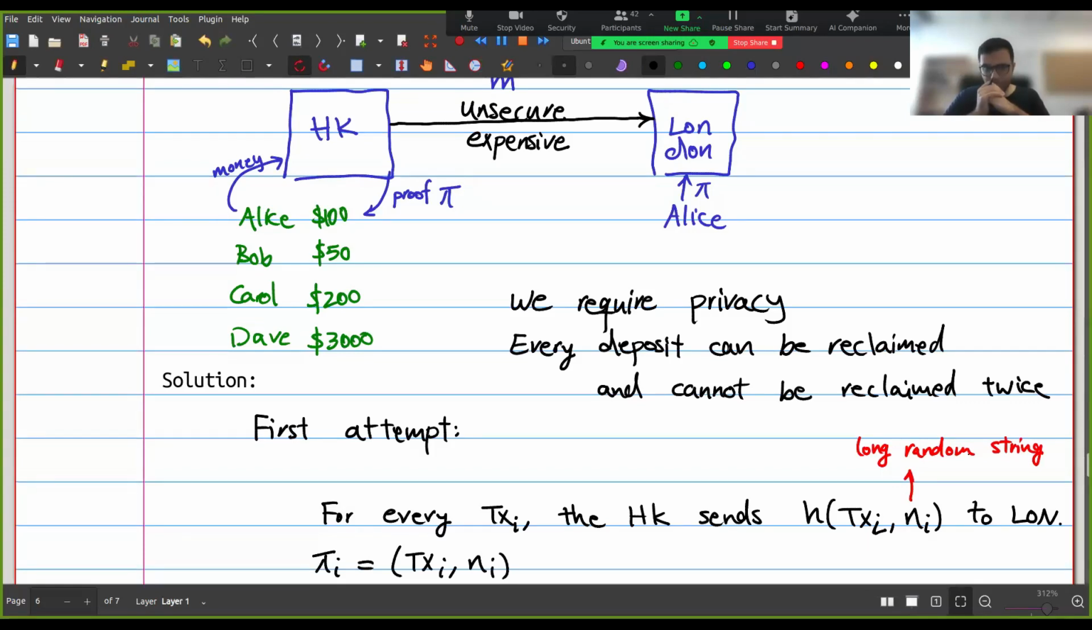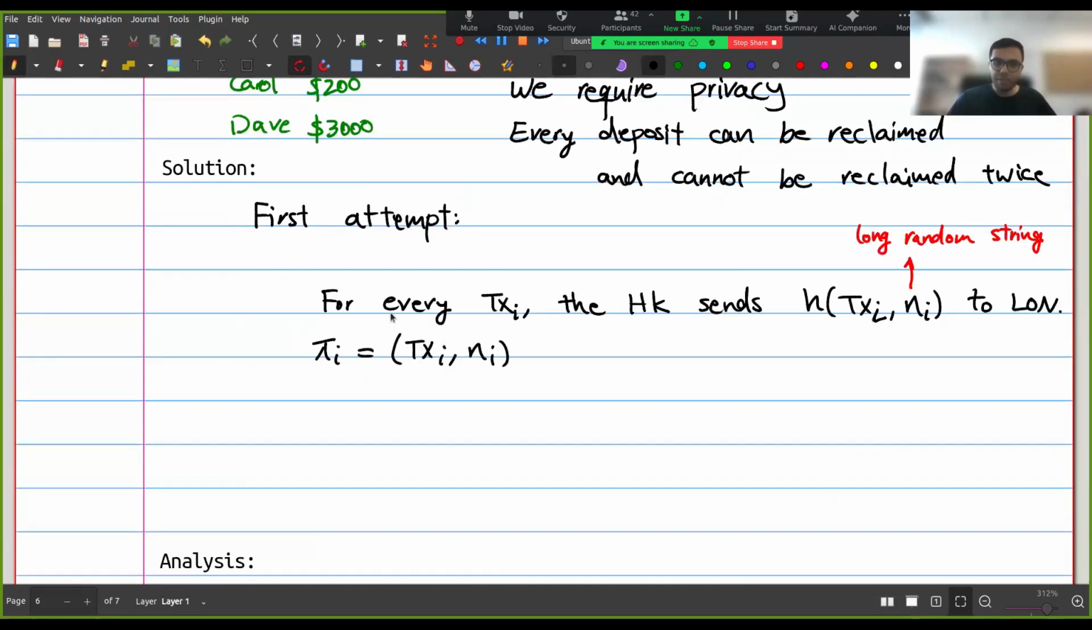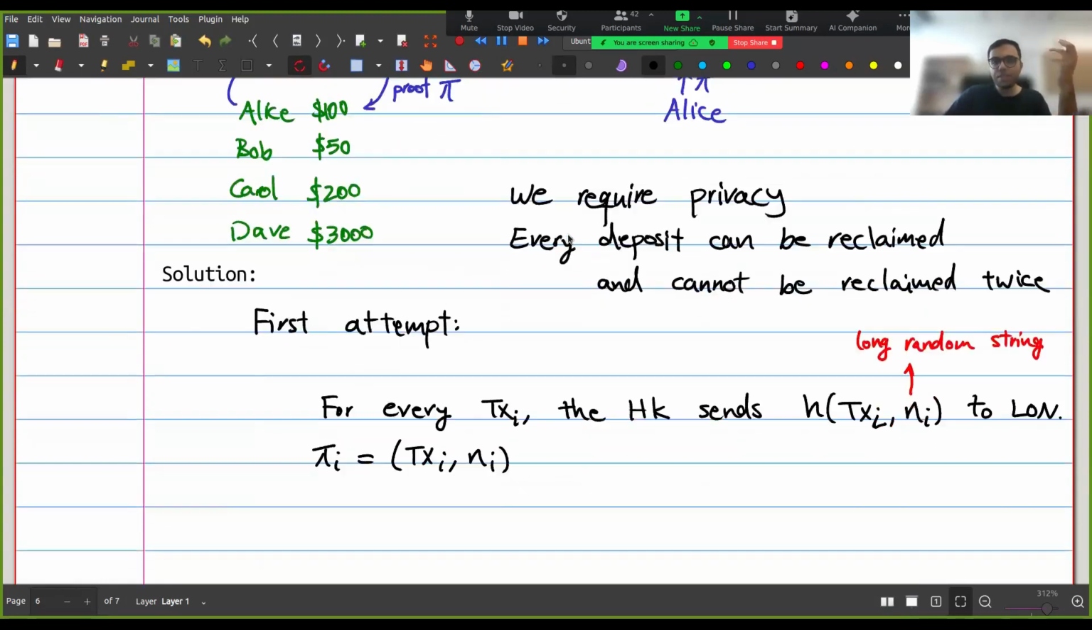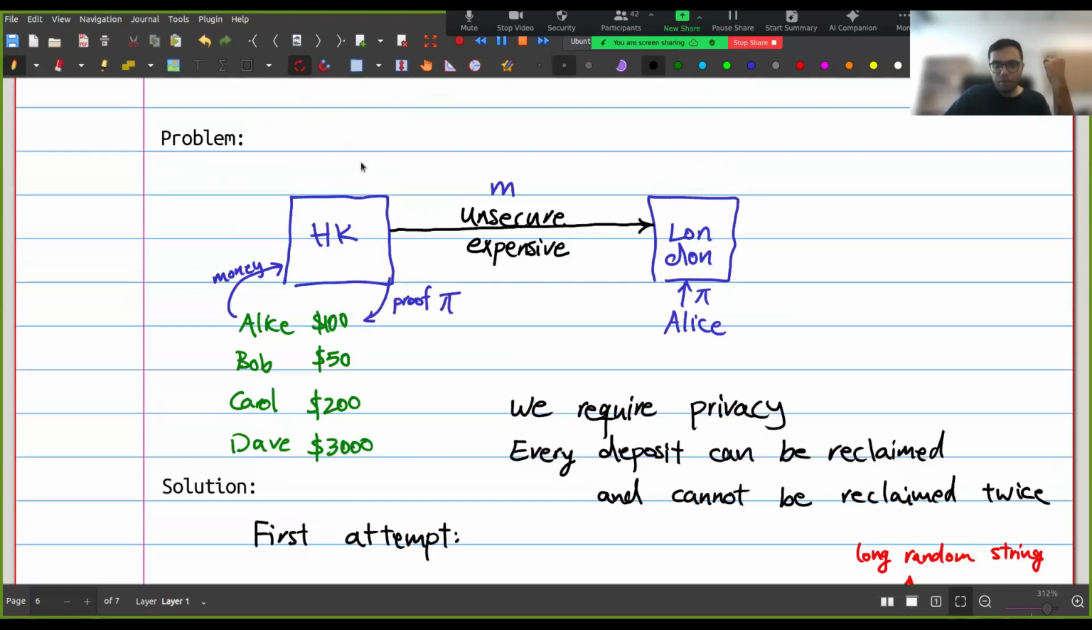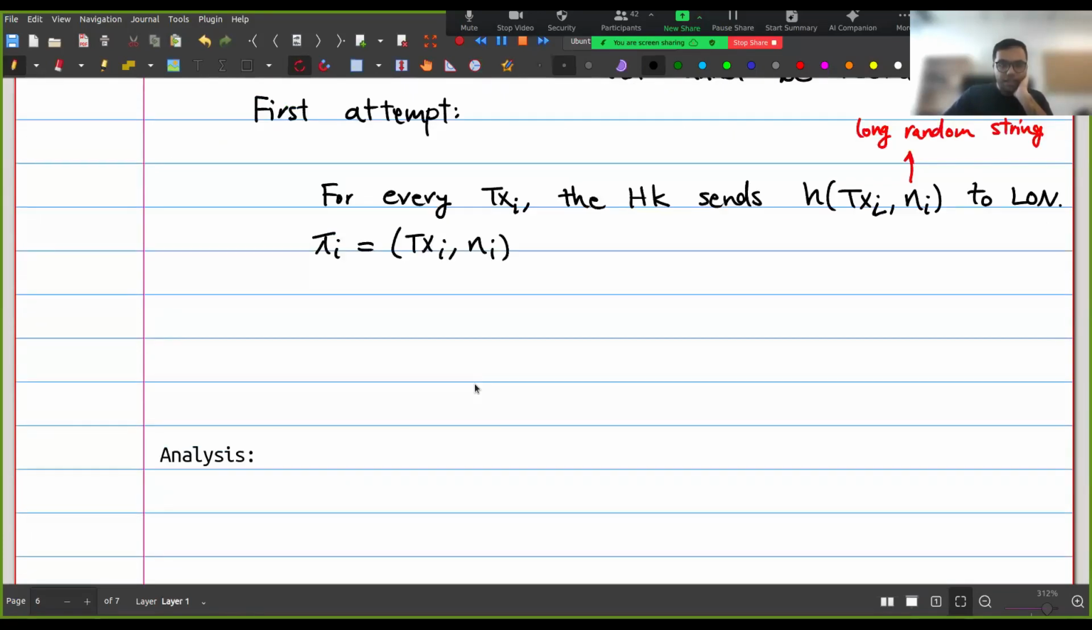That's easy. But the problem, again, is that we said this channel is expensive. And since this channel is expensive, I don't want to send a different hash for every transaction through this channel, because if I have n different transactions, I'm basically sending Θ(n) messages here, and it's expensive. I don't want to pay that much. Can I send a much shorter message? And again, the answer is yes. This is actually going to be our second attempt.